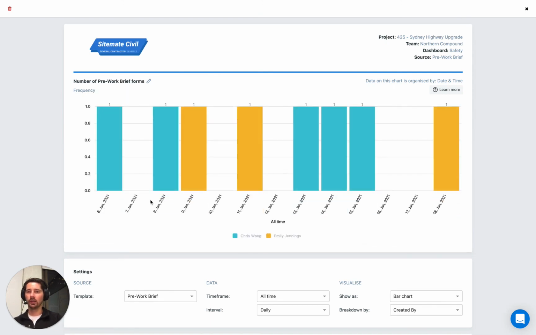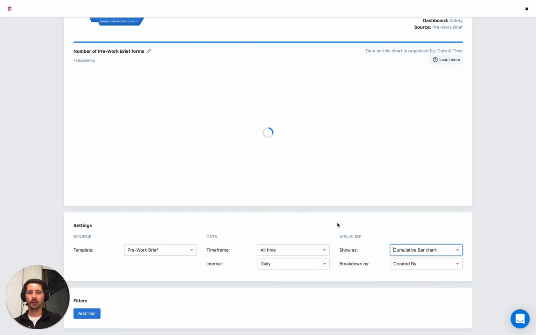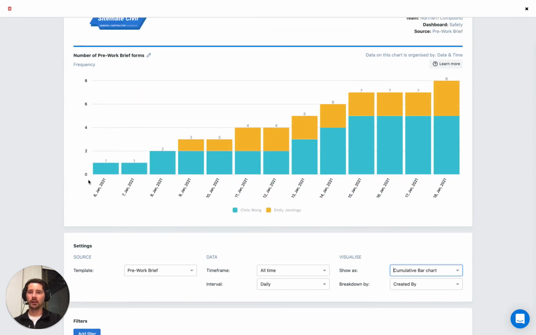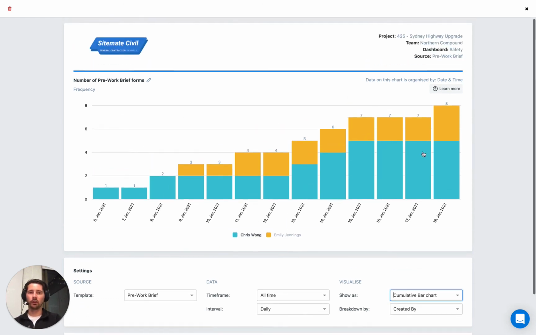So we can see that on these days we had a pre-start form filled out, and the different colors in this case just represent the different people who filled them out. What's great about this is that we can display the data in different ways. We might want to see the cumulative over a given time period, and we can apply some filters down the bottom here as well. If we wanted to see only the pre-starts that were filled out by Chris over the course of several months, we would select that time frame and filter for Chris, and then we would only see the pre-starts on the chart that were filled out by Chris. So it makes it really easy to track all of this.